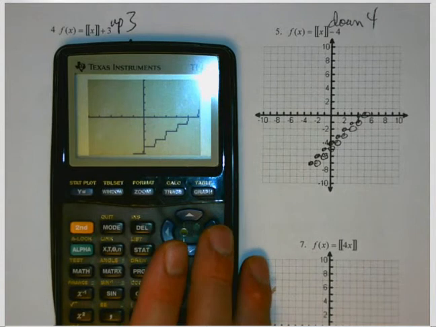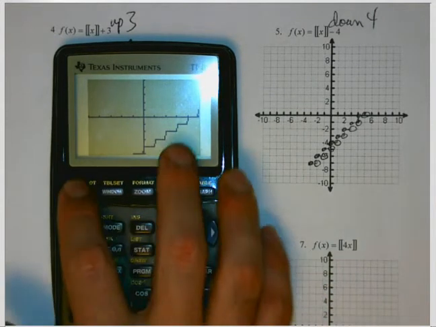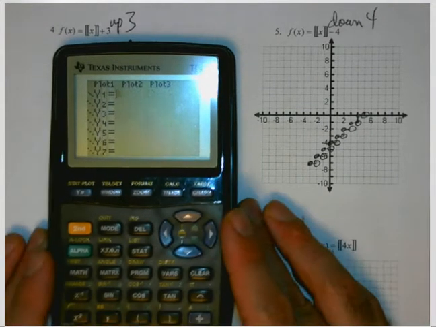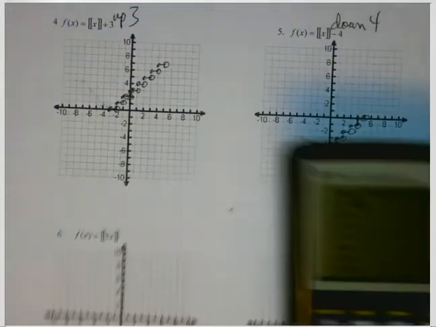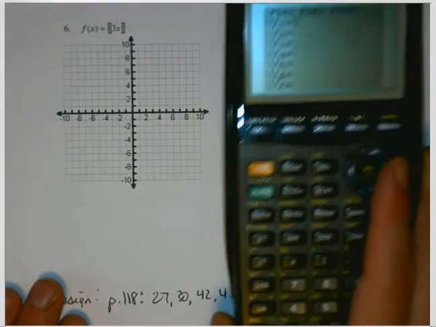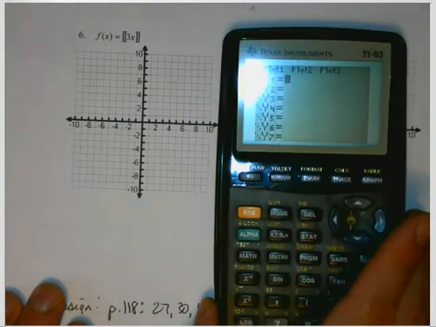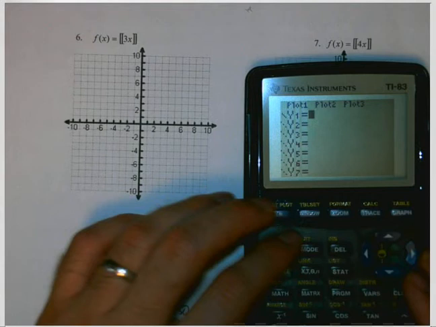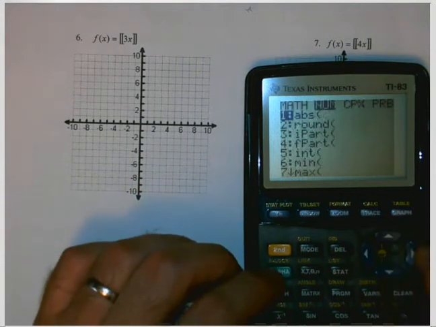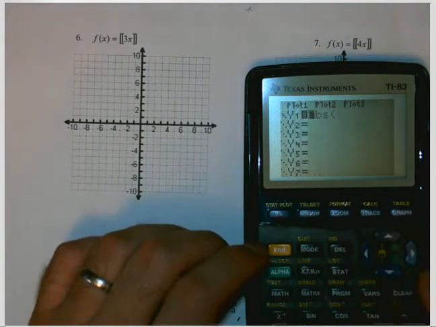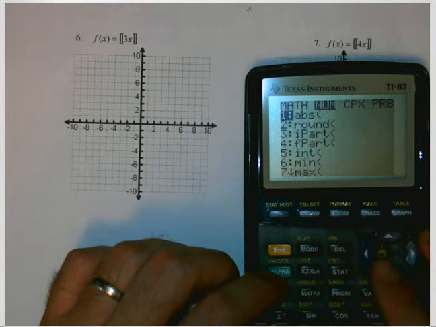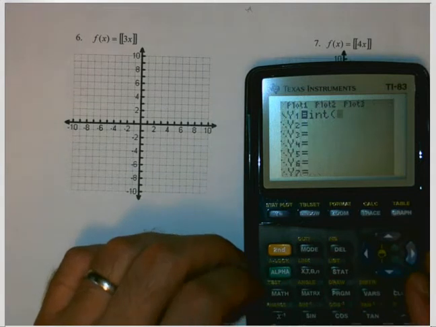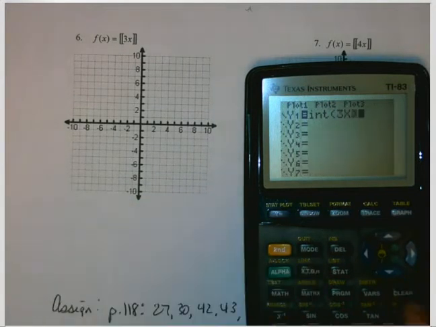So last one to look at. Now this one's a little more interesting. Let's go back to y and figure this one out. How's this one going to work? Now I have a coefficient in front of my 3x, in front of my x, excuse me. So when I go to do this one, same deal. Integer, 3x. Any ideas on what's going to happen here?